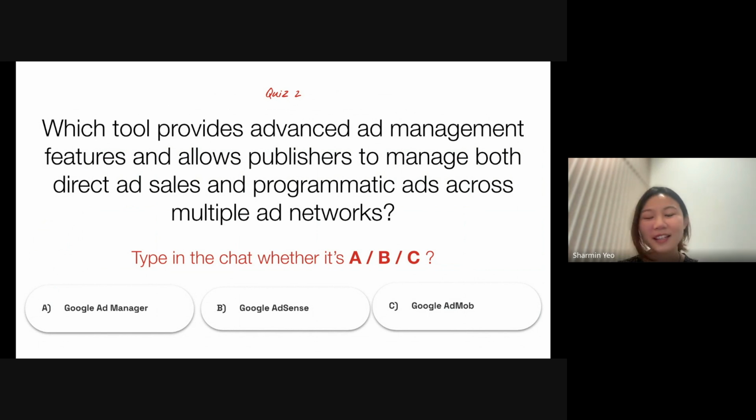Coming down to the last 10 seconds. Any more answers coming in? All right, I'm gonna proceed to end the poll. So yes, the answer is Google Ad Manager.